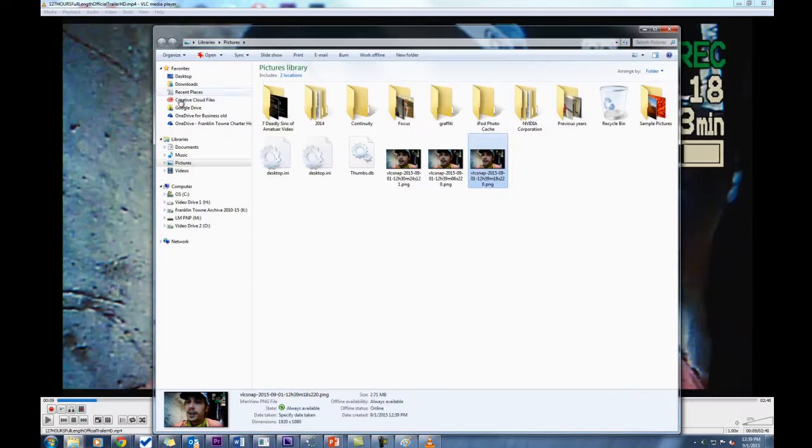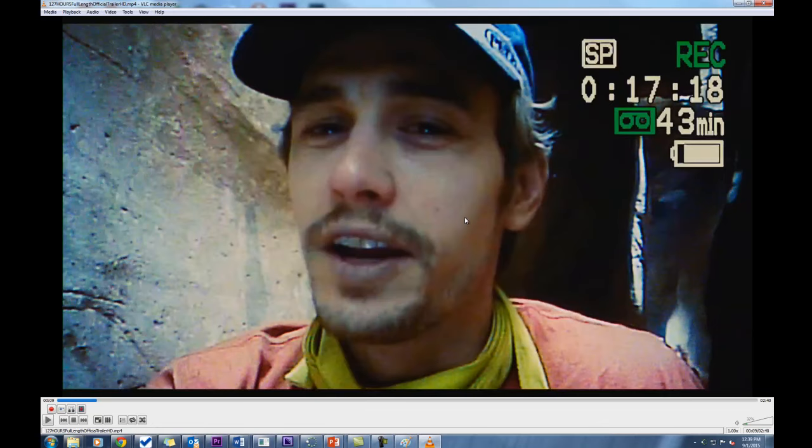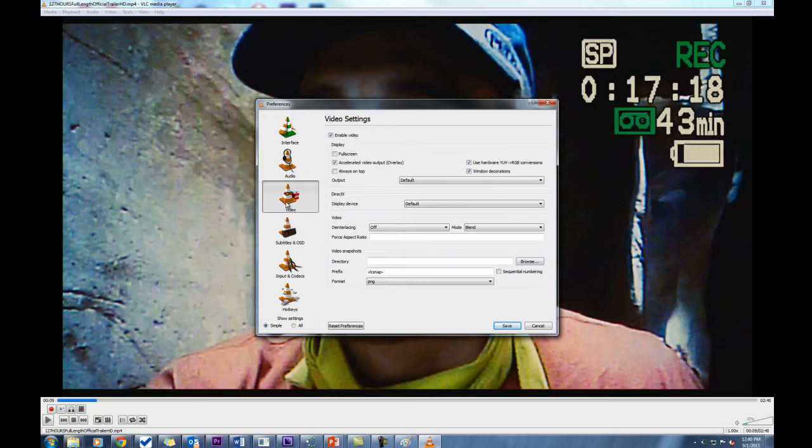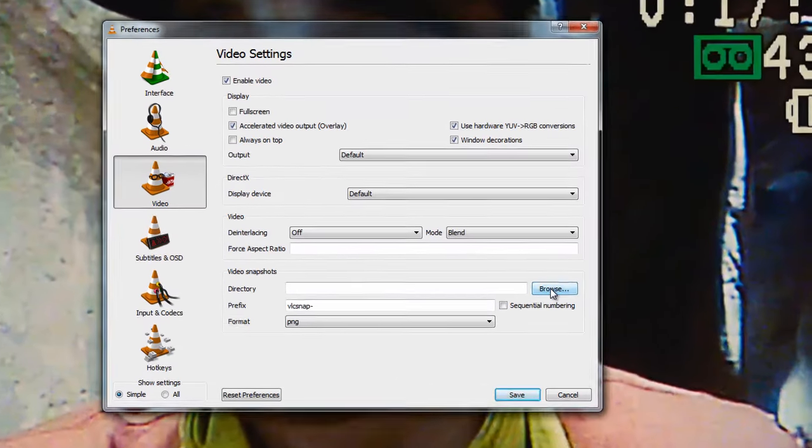But some of you might say, well, I don't have access to this picture folder, or I don't like using this as my picture folder. And that's fine. Let me show you how you can change it and put it in a place that you want to put it. So you're going to go up to Tools, go to Preferences, go to Video. Down here where it says Video Snapshots, and you're going to click on Browse.